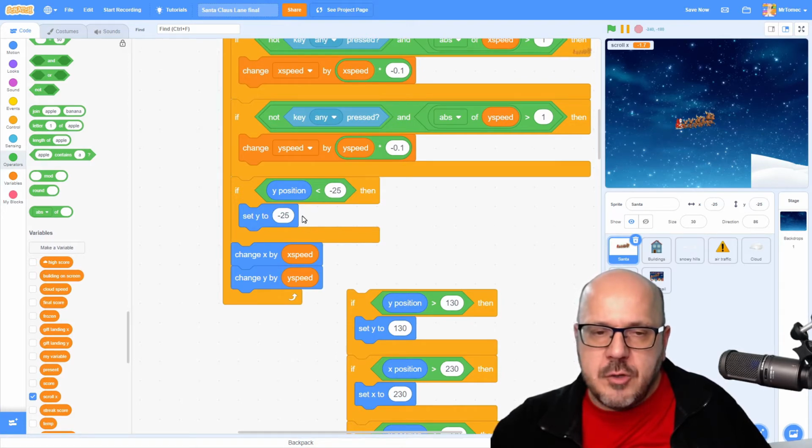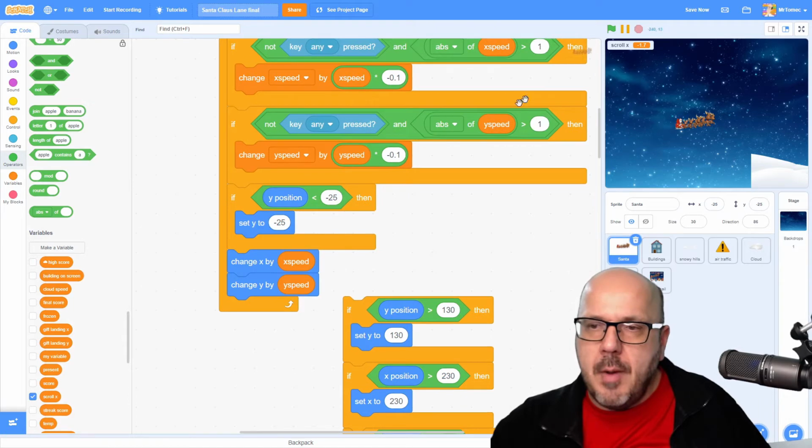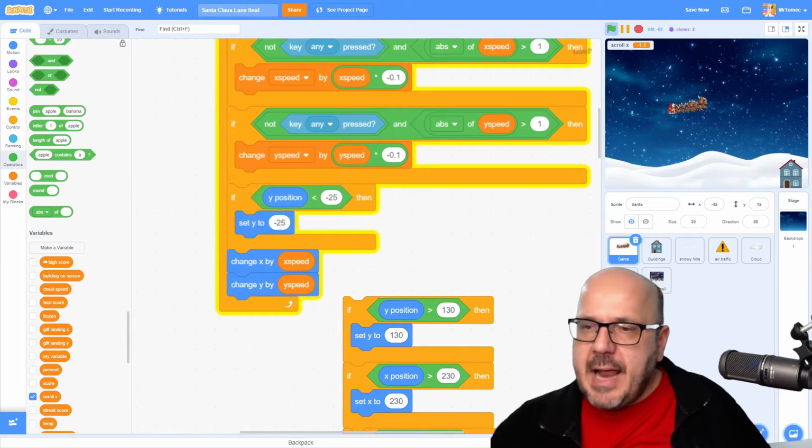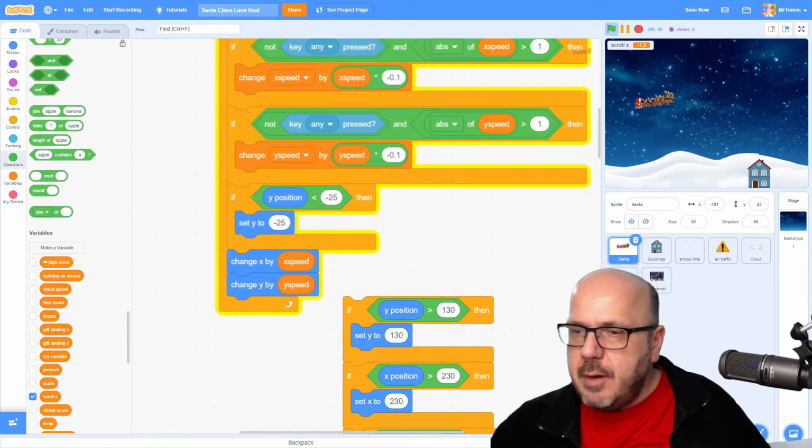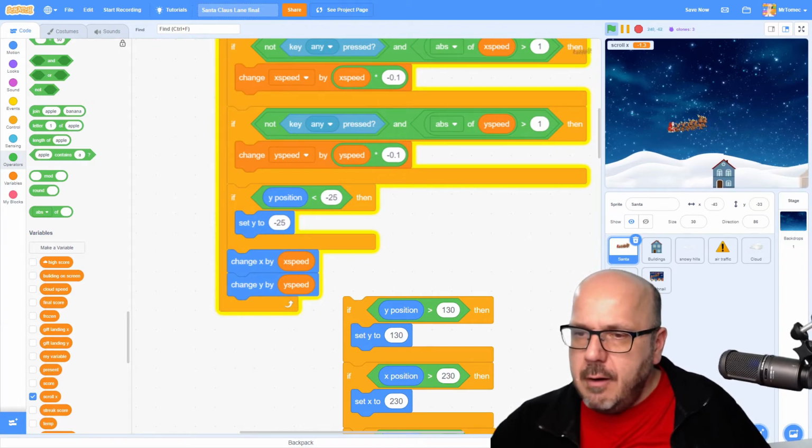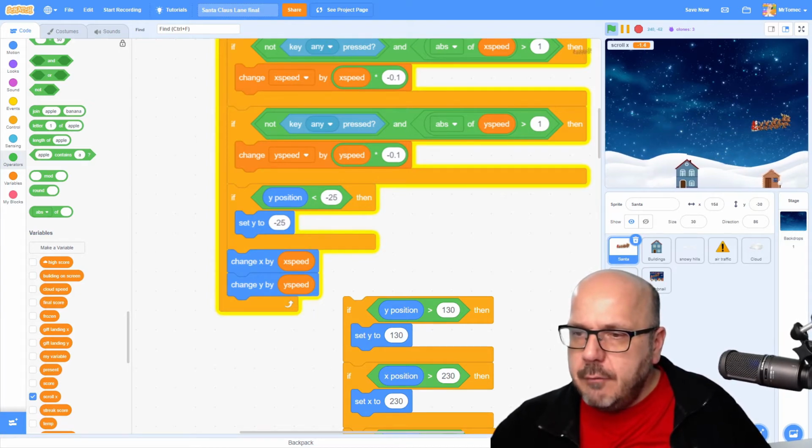So that no matter how much we try, we're just never going to get below minus 25. And you can see that in action on the screen here. I can move in every direction, but when I try to move down, I've got this artificial limit at the bottom of where I'm allowed to go.